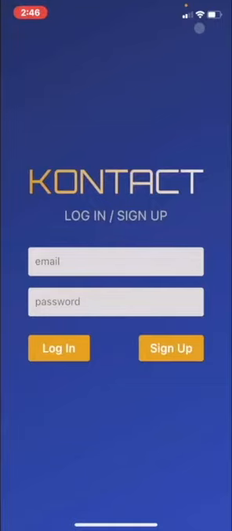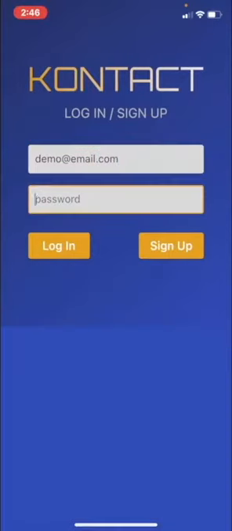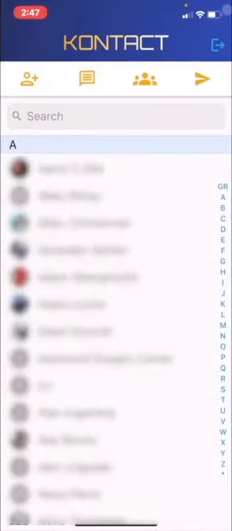And without further ado, I want to show you what you can do with my app. So very first thing you need to do is create a login. I've already created one. So this is the main page of the app.